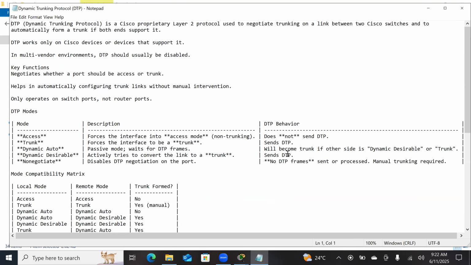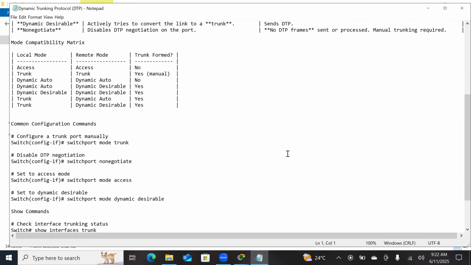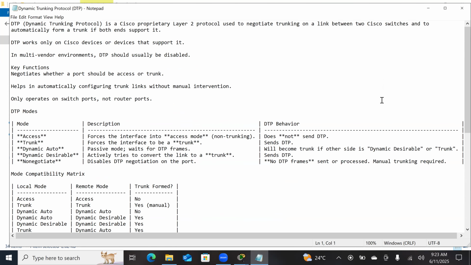Next we have DTP. It's a very small protocol we are going to study now, and this is really important when it comes to the switching part. So DTP, Dynamic Trunking Protocol. That means it is totally related to what?